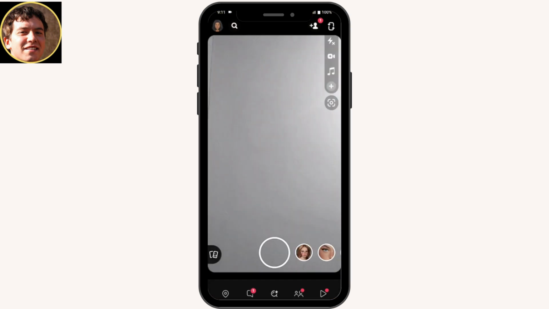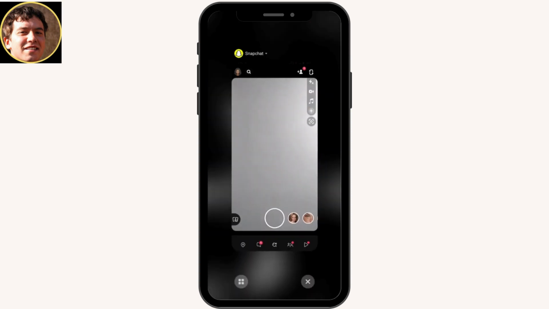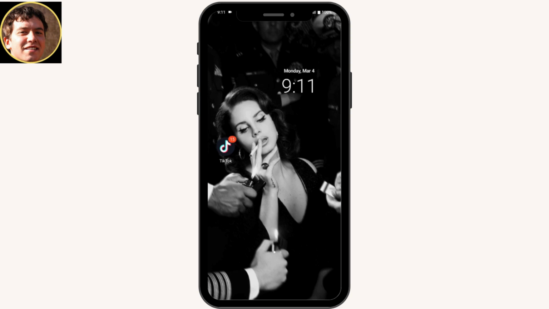So if you try to open your Snapchat, here it says that you need to enter your fingerprint or you need to enter the password. So you can simply enter your password, and that's it. Now your Snapchat has been opened. So that's how you keep a lock on Snapchat application.